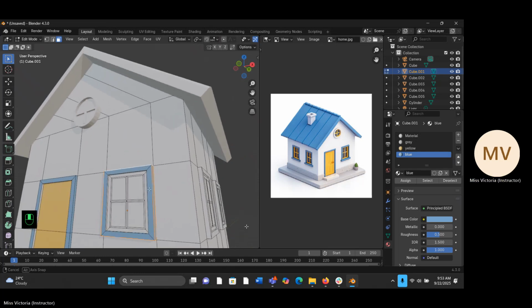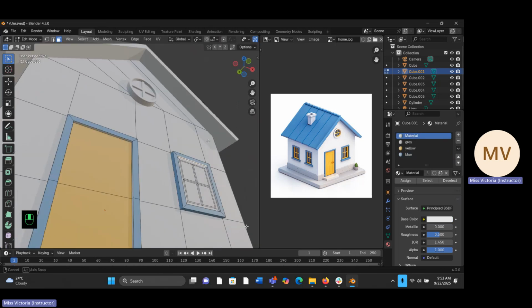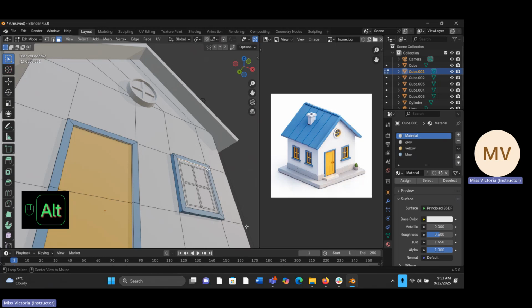Okay, the inside one, I think I haven't done that for the door too. Inside one here, Alt select.